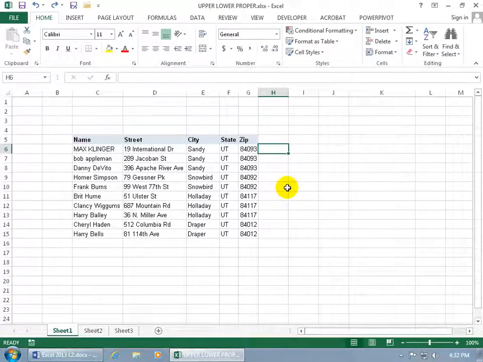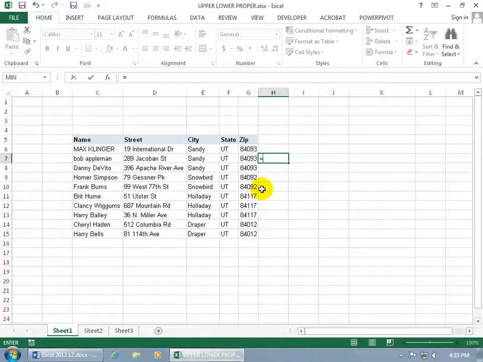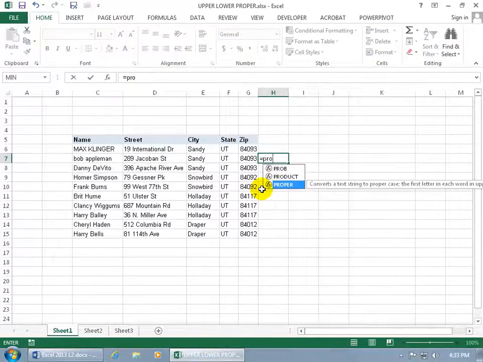And the last one that I want to show you is proper. In other words, the proper function is going to convert the first letter in each word to uppercase. So, well, Max Klinger is already completely in uppercase. Let's go down to Bob Appleman. He's all lowercase. Let's make him proper. So the first letter for Bob is going to be in uppercase, and then A for Appleman will be in uppercase. Hit the equals key on the keyboard, type in the first couple letters for proper and arrow down to select proper. You can see it converts a text string to proper case, the first letter in each word in uppercase.